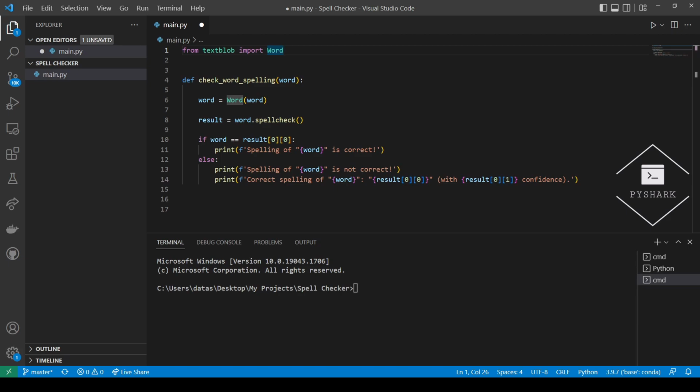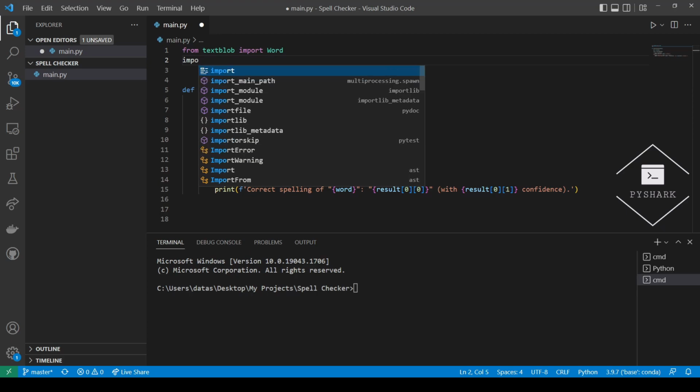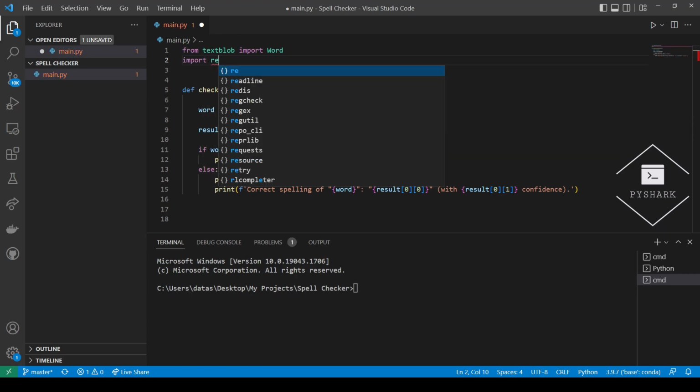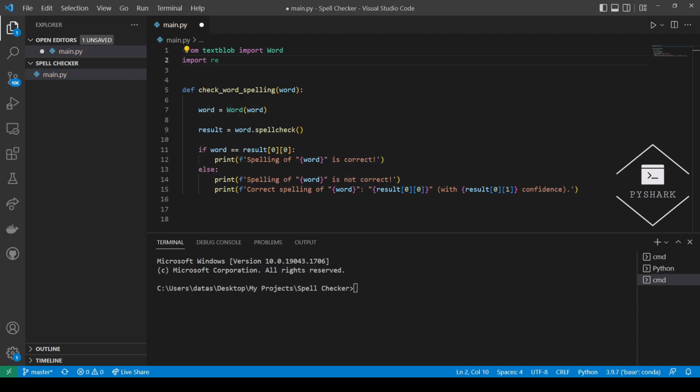First, we will need to import the required dependencies. We have already imported Word from TextBlob library, and now we will also need to import the Python regex library. Next, let's define a sentence for which we would like to check the spelling.